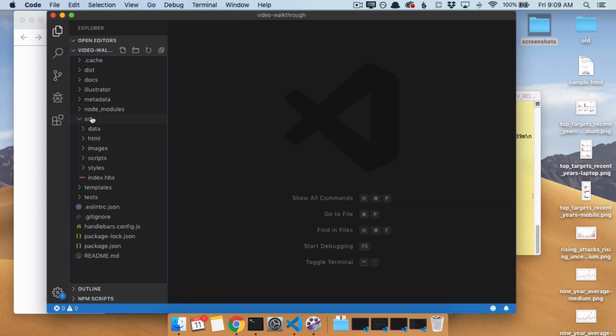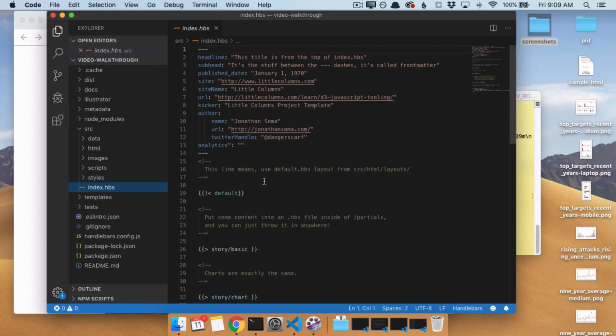Inside of SRC, there is a file called index.hbs, index.handlebars. Yours might look different than this. This is the most recent version of Sawhorse. So if you want to follow along one-to-one with what I'm doing, just run npm install -g Sawhorse again. It will update Sawhorse, and then you can make a brand new project that will look like this.